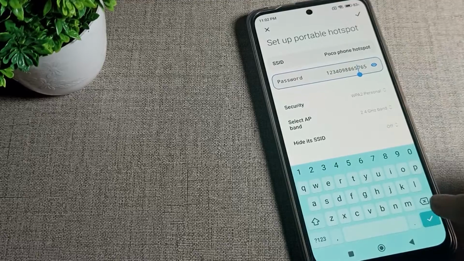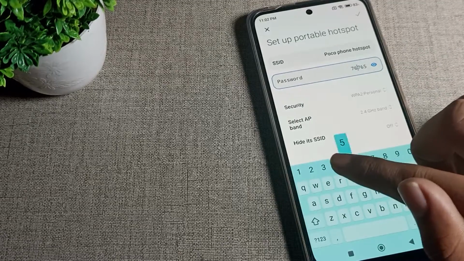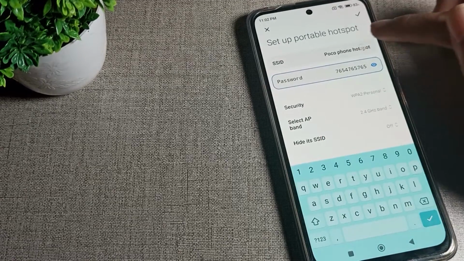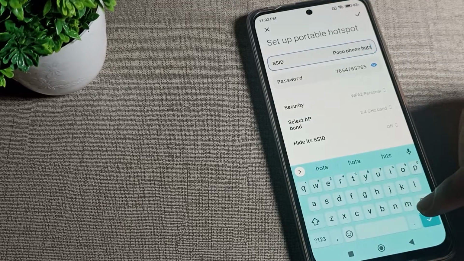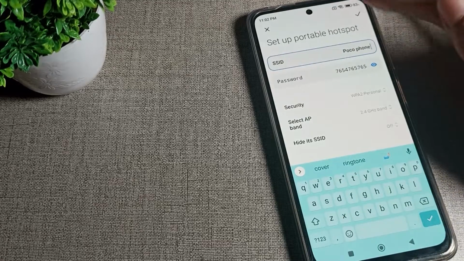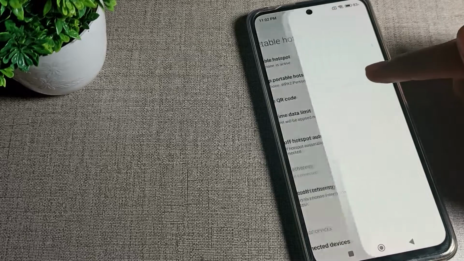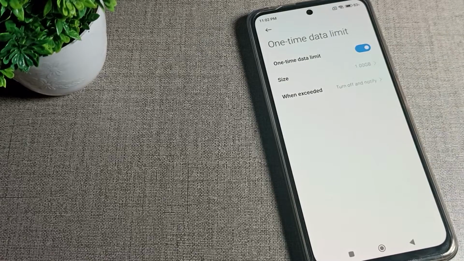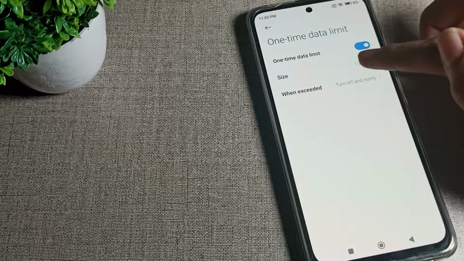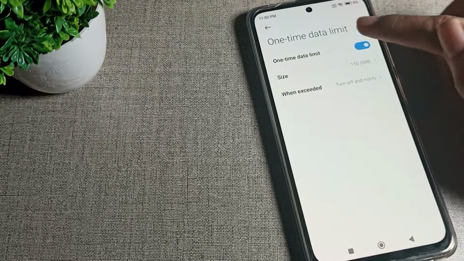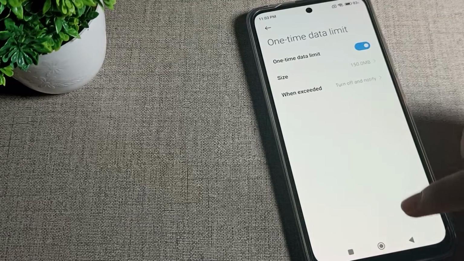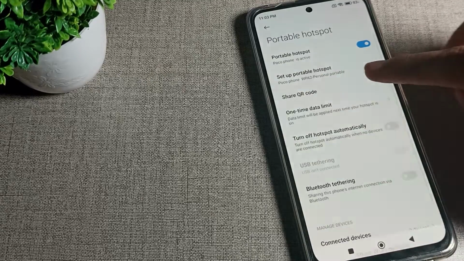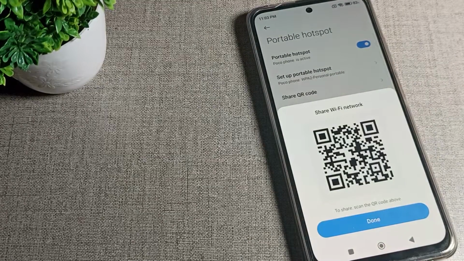You can check your password, and if you want to change this password, you can change it from here. When you want to change your hotspot device name, you can change it to just Poco phone, like that. One time data limit, you can set according to yourself. If you want to change it to GB or MB, you can change it from here. One time data limit, you can turn on and off from here. And when you want to share your hotspot, you can share it from here if you want.